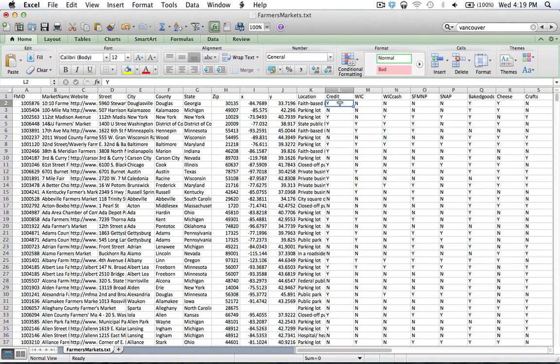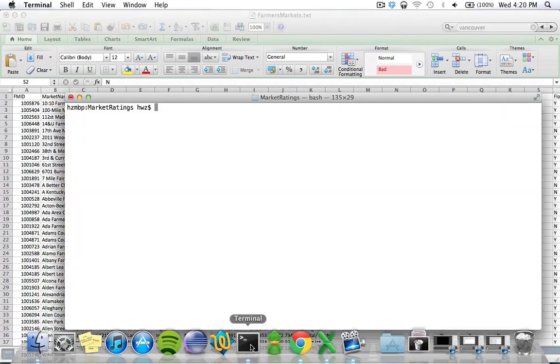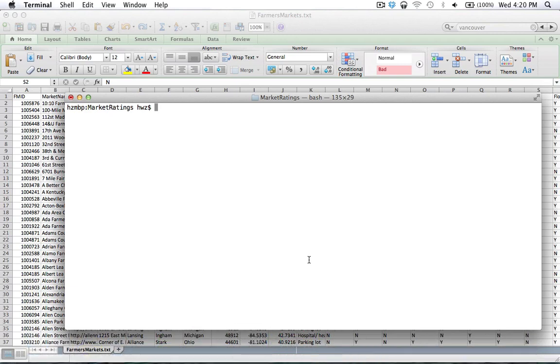So does the farmer's market accept credit card? Does it sell baked goods? Does it have cheese? Does it have crafts? And we take all of this information and we feed it into our MapReduce program called Market Ratings. And it's written in Java. So let's take a look at that.